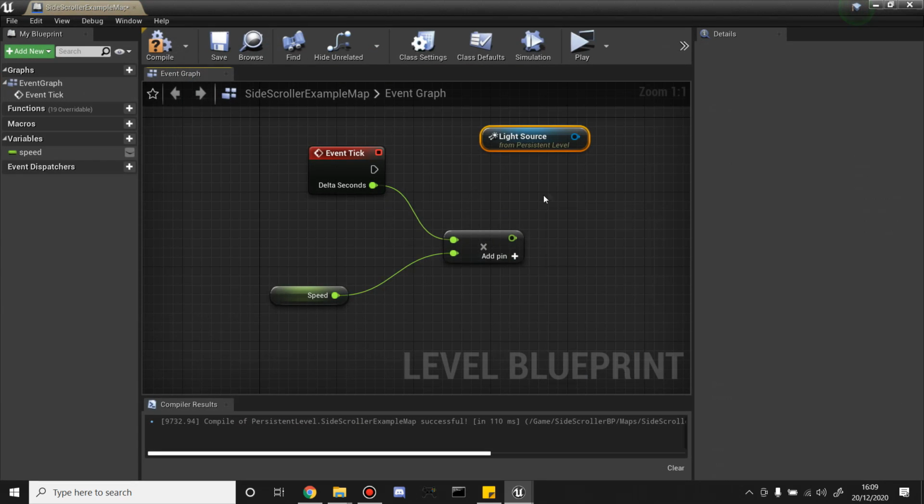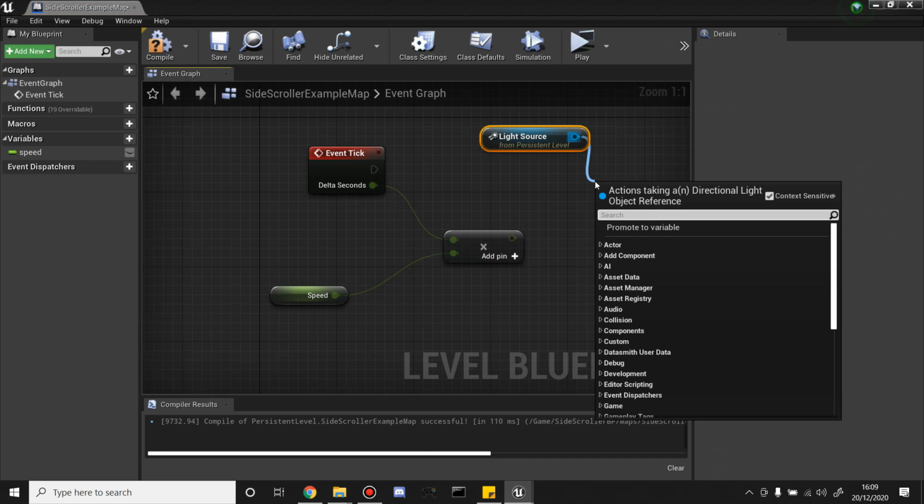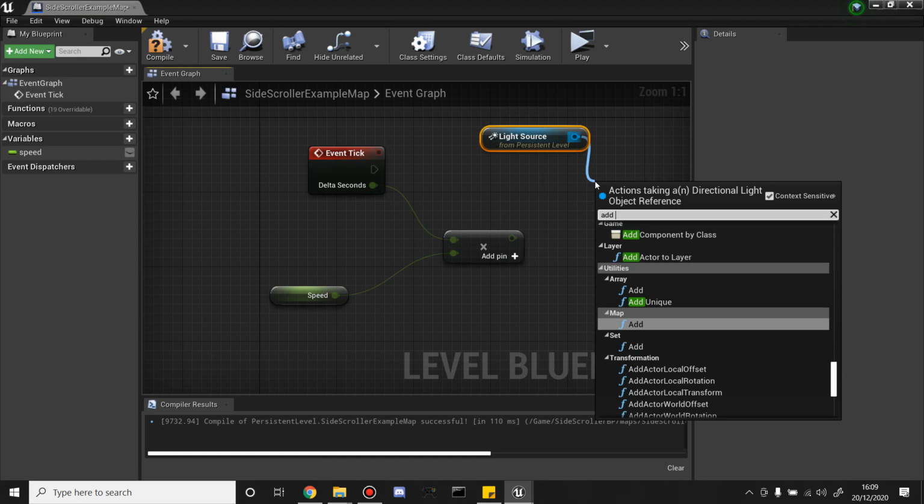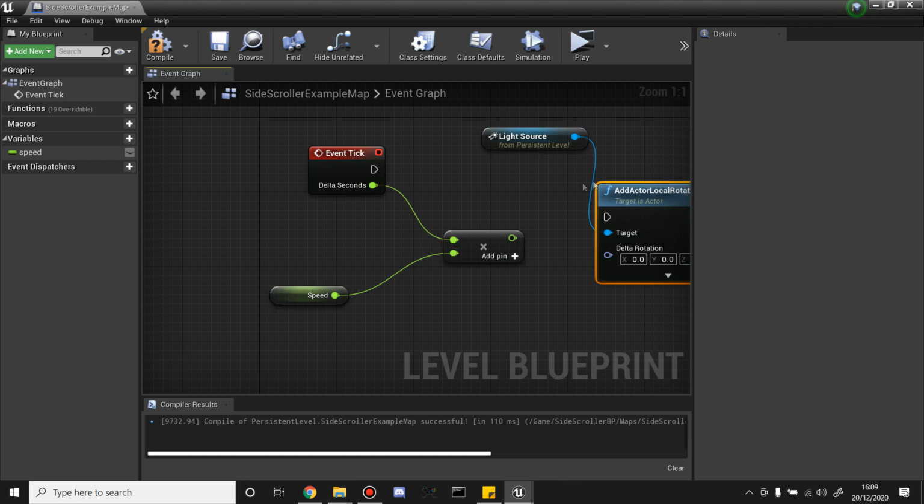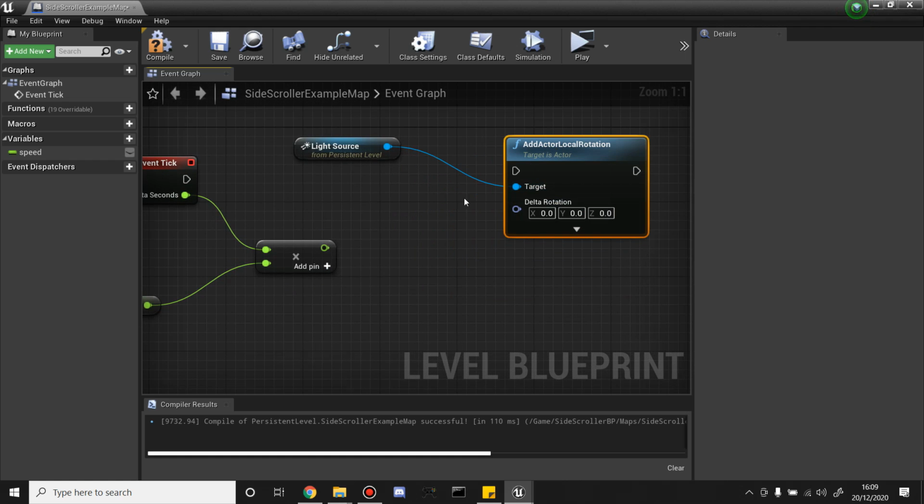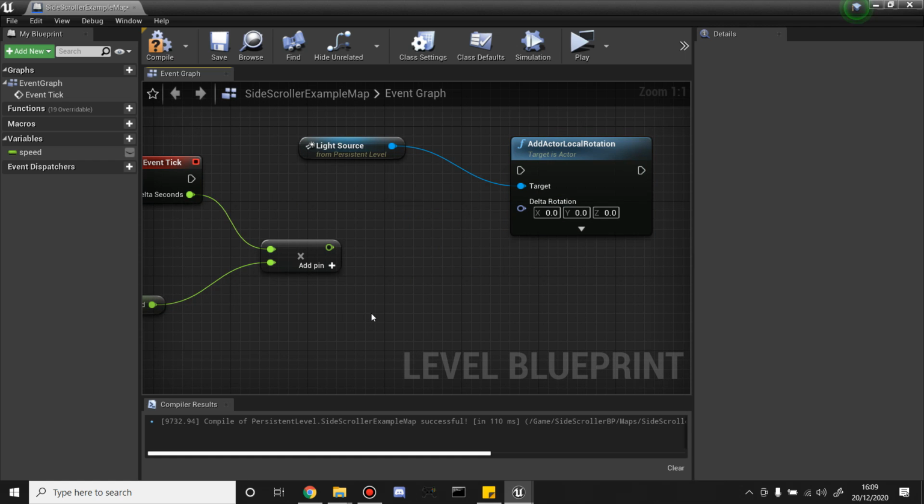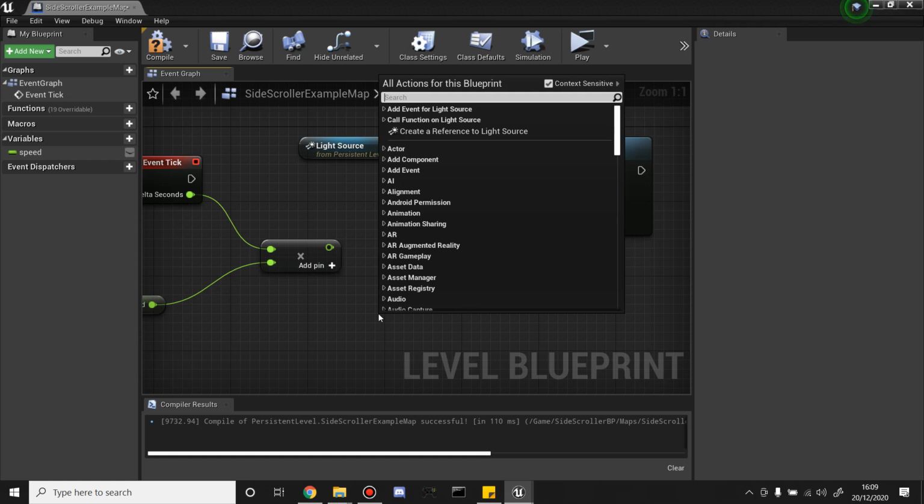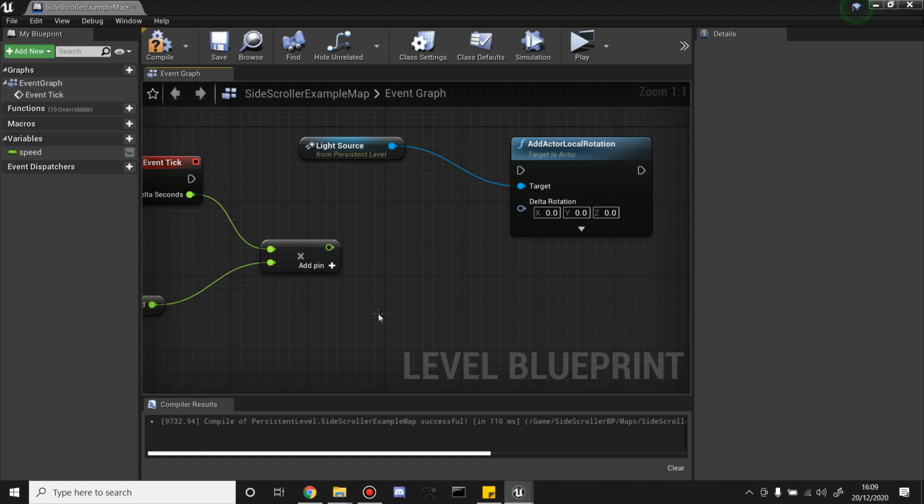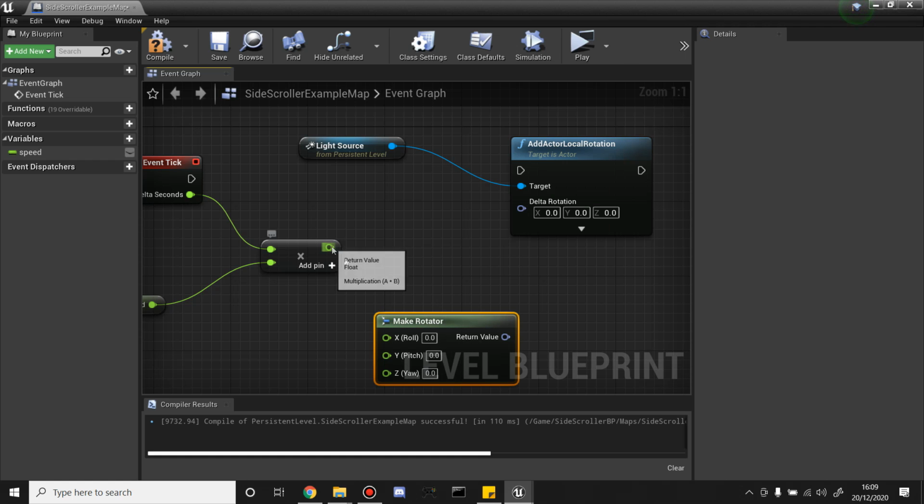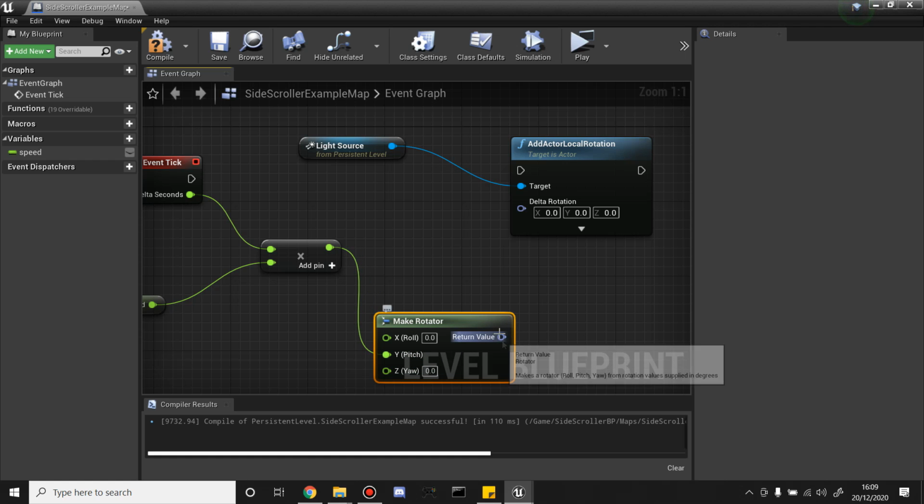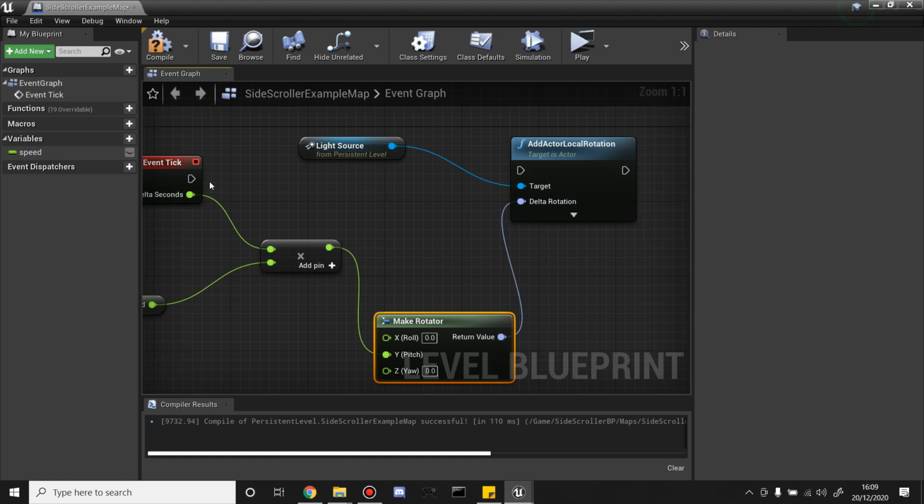Then from here we want to add local rotation, and we're going to make it rotate. So to make it rotate, we're going to right click and look for make rotator, and then we just want to plug this into the Y, as we want it to rotate in the Y axis, and then just plug this in.